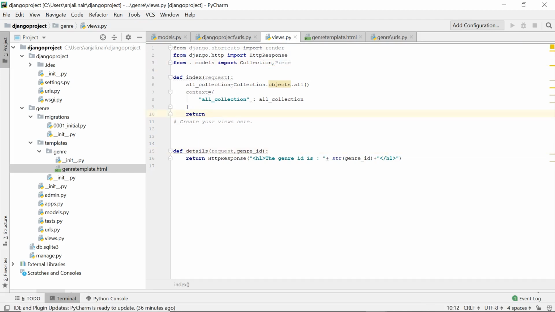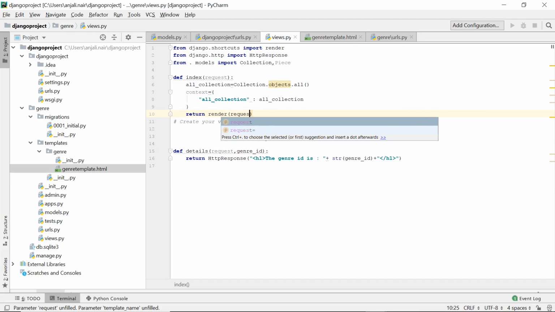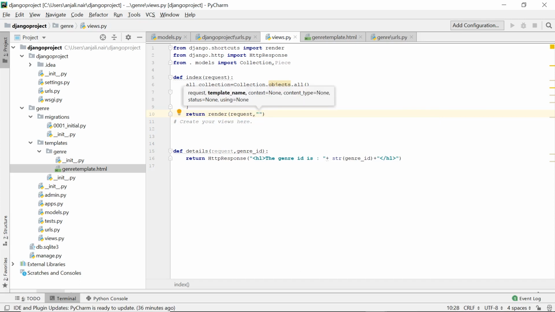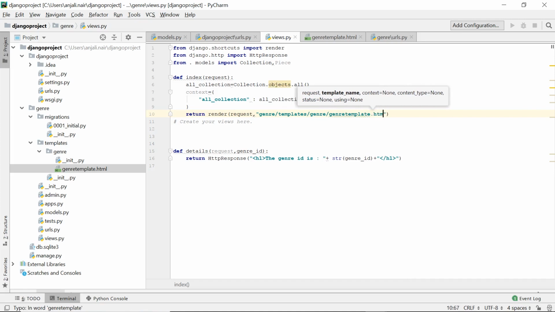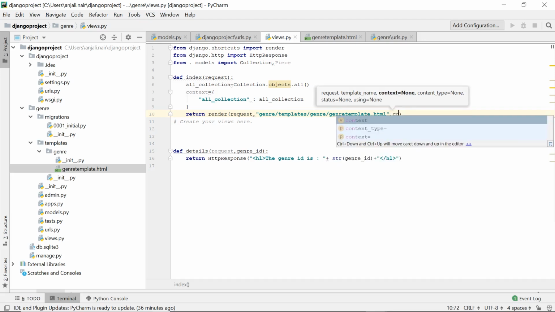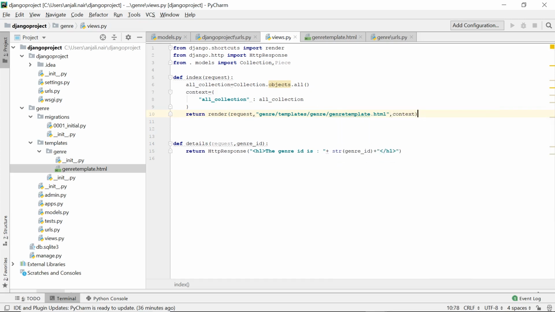And now that you have the render function, you use that to pass your object. What this render function does is, we'll pass context to it, it will combine the context with the template name that we pass, and it will return an HTTP response object. So you pass your request, you pass the path to your template, that is genre/templates/genre/genre template.html, and finally the object, which is context. That's pretty much all you need to do for your very first view under the views file.